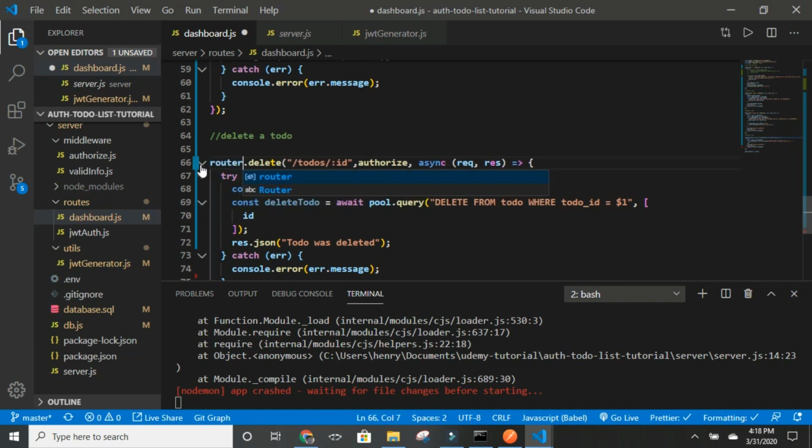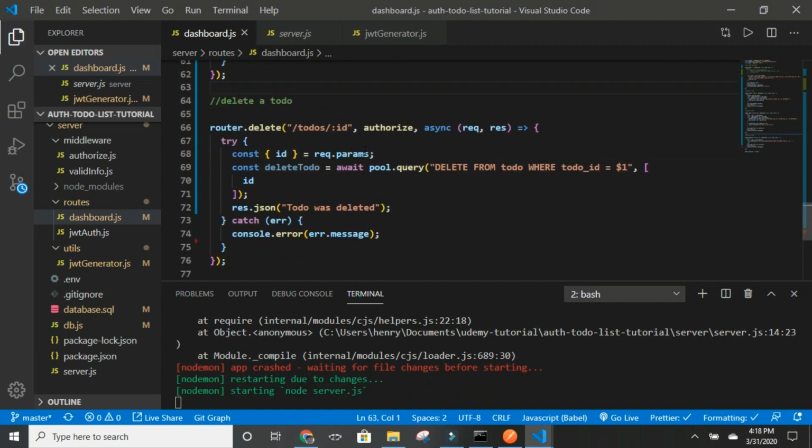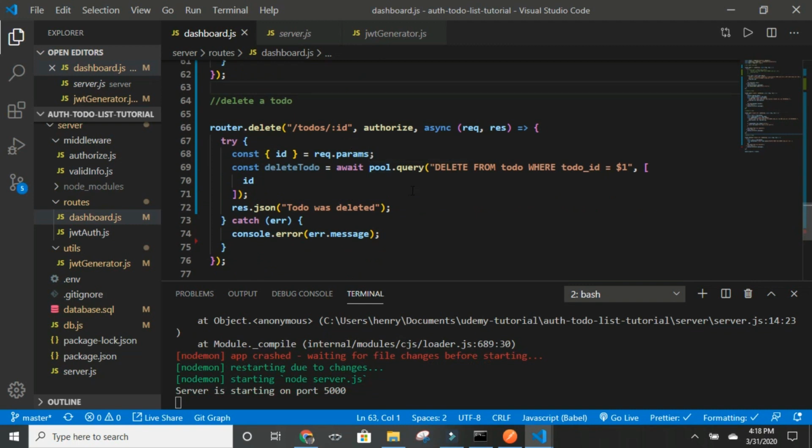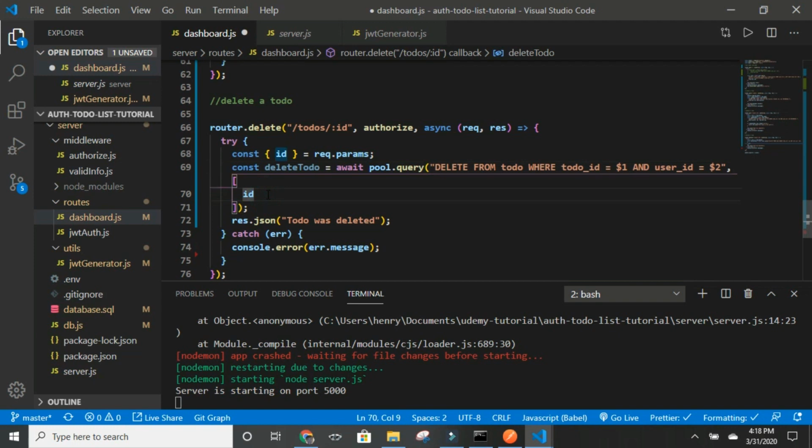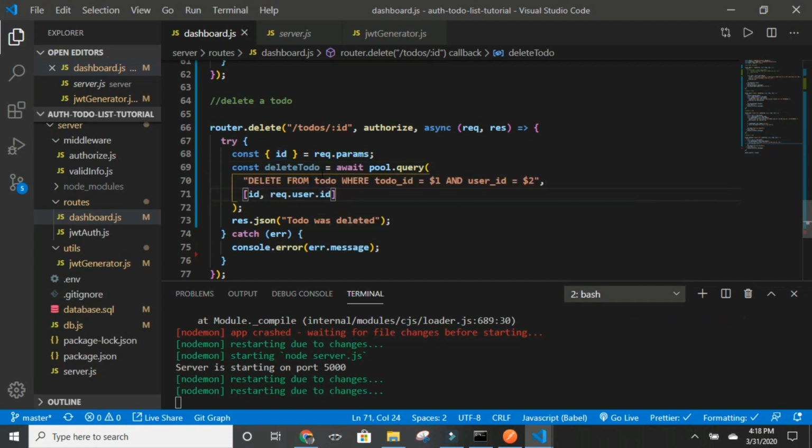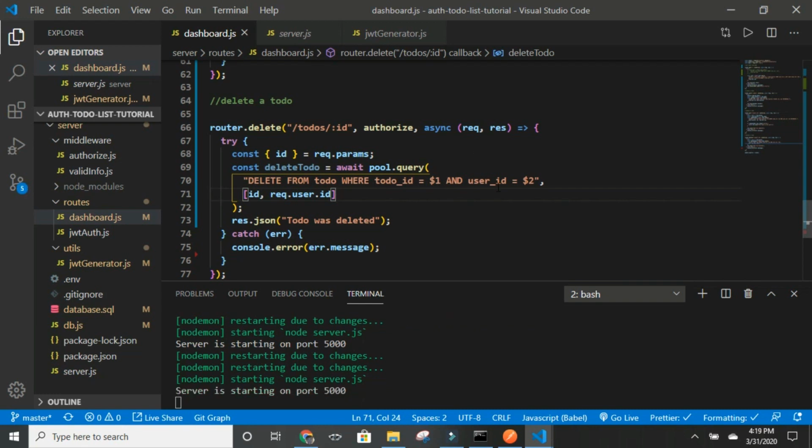Make sure you change this to router. Okay, so again, we're going to be applying the same exact concept like we did with update. The thing is that anyone who has access to the to-do ID is able to delete anyone else's to-do. So we want to make sure that it is the actual user that will be able to delete that. So I'm going to add this AND statement, and I'm going to say whenever the user ID also equals $2, and that is going to be coming from request.user.id. Okay, so it's not only going to check for this, but it's also going to check whether or not you actually are the user that created that to-do.